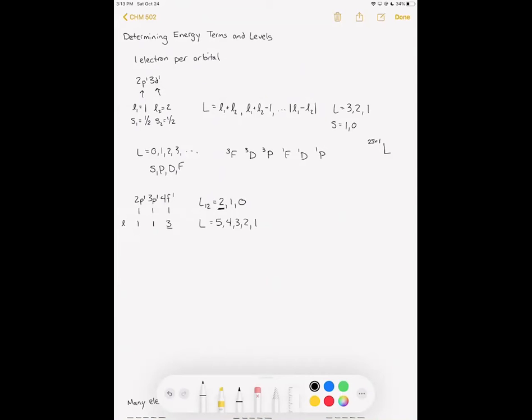S is simply going to be 3 halves because we have 3 electrons. So our S value is going to be 3 halves, and then we take an integer step down, and it's 1/2. So those are our two possible values for S. And so then the available terms will be the combination of these S's and L's. So that gives us a 4H term, a 4G term, a 4F term, a 4D term, and a 4P term, as well as a 2H, 2G, 2F, 2D, and 2P.